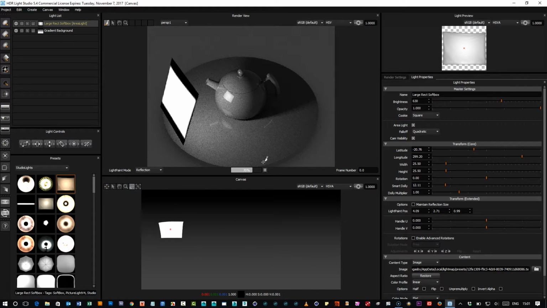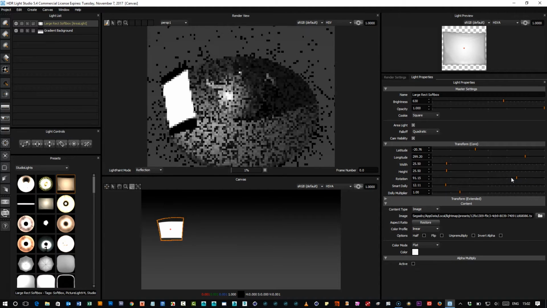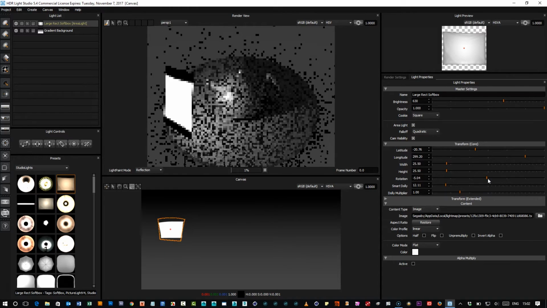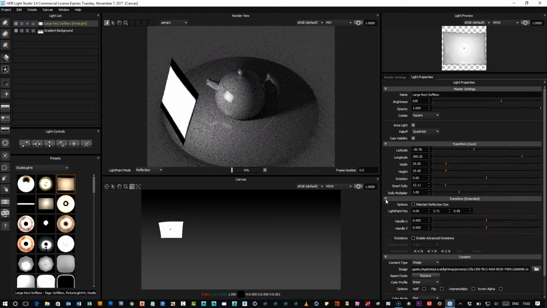In HDR Light Studio 5.4 we have additional rotation controls for lights. You can find these in the Transform Extended section. You could just leave this rolled up, keep the interface nice and clean. If you don't want to use those controls, we do have a rotation control in the Z-axis if that's all you need. So let's get on to the new controls.